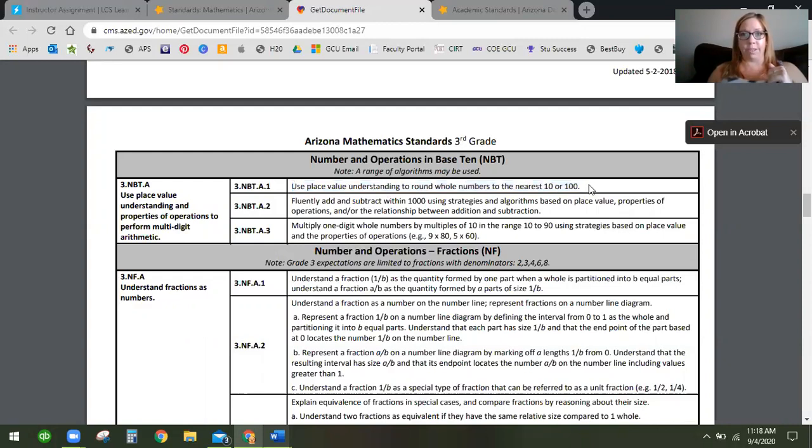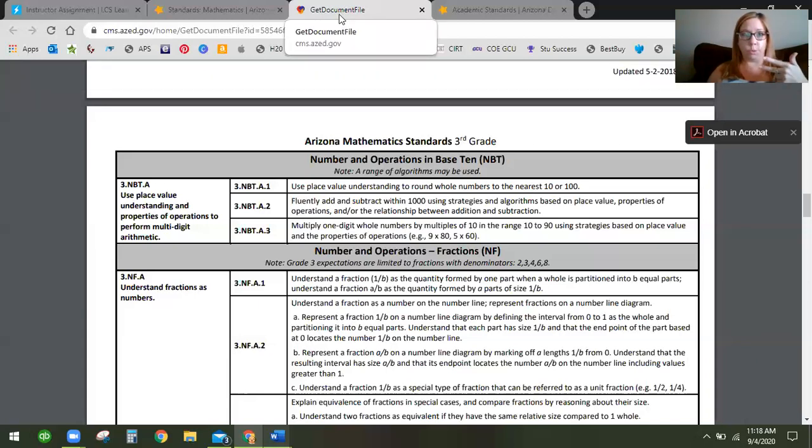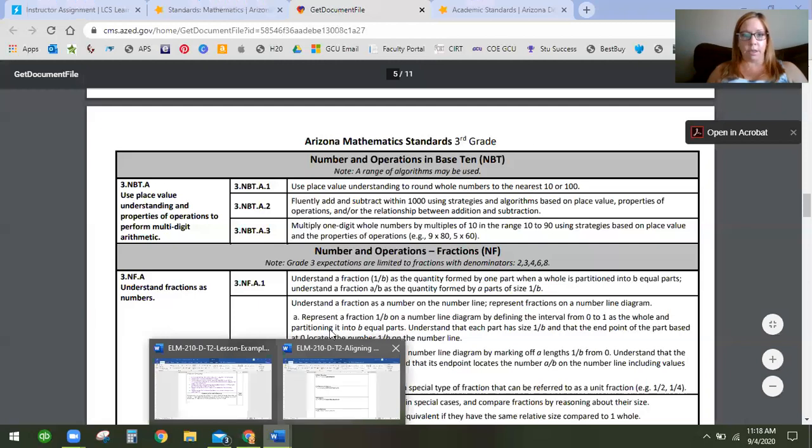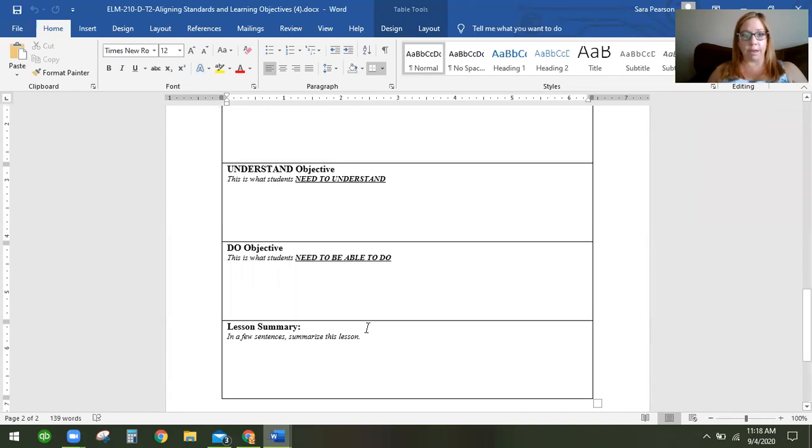And what do they need to understand? They need to understand that rounding helps us estimate, or that we can round numbers to different places. So we'll write three simple objective statements, like I did in the video that I posted in the announcement, around what students need to know, understand, and do. Once you do that, then you'll give me a lesson summary. If you were going to teach this rounding lesson, what would it look like? What would you do? How would you teach it? Just give a quick summary in a few sentences.